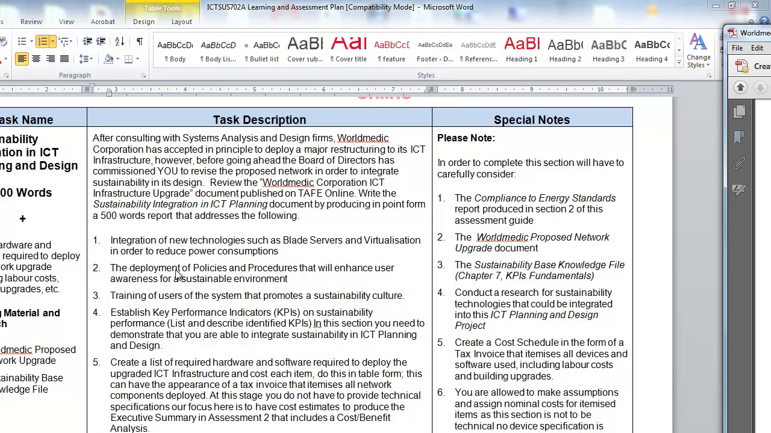Then in point number 2, the deployment of policies and procedures that will enhance user awareness for a sustainable environment. Now, you should all be familiar with what policies and procedures are, and on TAFE Online there is a document called Policies and Procedures, so you can consult that document as well. And here you don't have to formulate any policies and procedures. All you need to do is discuss policies and procedures that will enhance user awareness for sustainability of the environment.